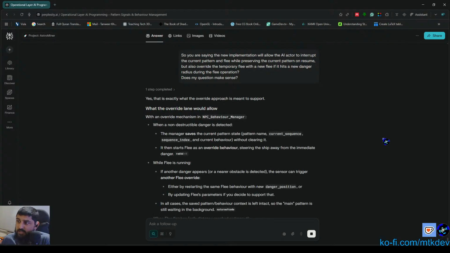Yes, that is exactly what the override approach is meant to support. With an override mechanism in the NPC behavior manager, when a non-destructible danger is detected, the manager saves the current state without clearing it. It then starts flee as an override behavior, steering the ship away from the immediate danger. While flee is running, if another danger appears, the sensor can trigger another flee override, either by restarting the same flee behavior with the new danger position or by updating flee's parameters if you decide to support that.